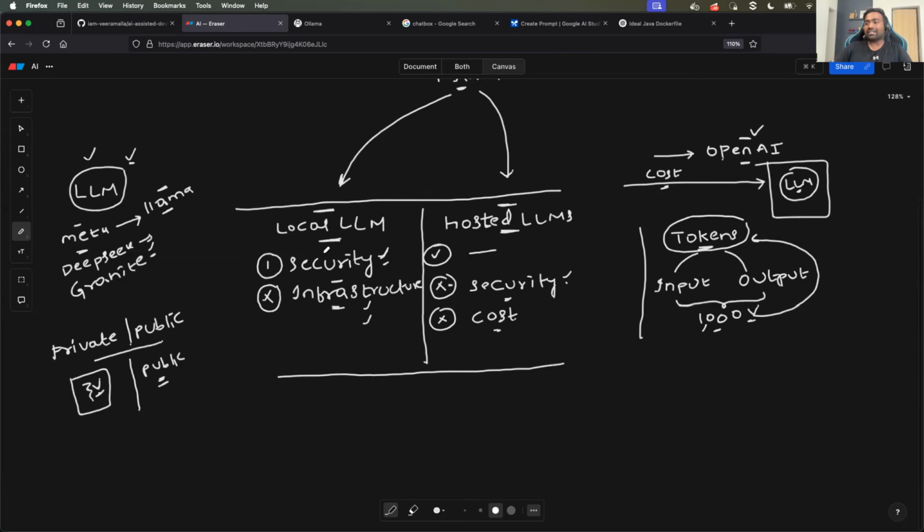If your organization is bothered more about security, they should consider local LLMs. If your organization is bothered more about maintenance, that is, who is going to maintain the infrastructure, who is going to maintain the GPUs, we need a data center, we don't have enough resources for a data center, then your organization should go for hosted LLMs.